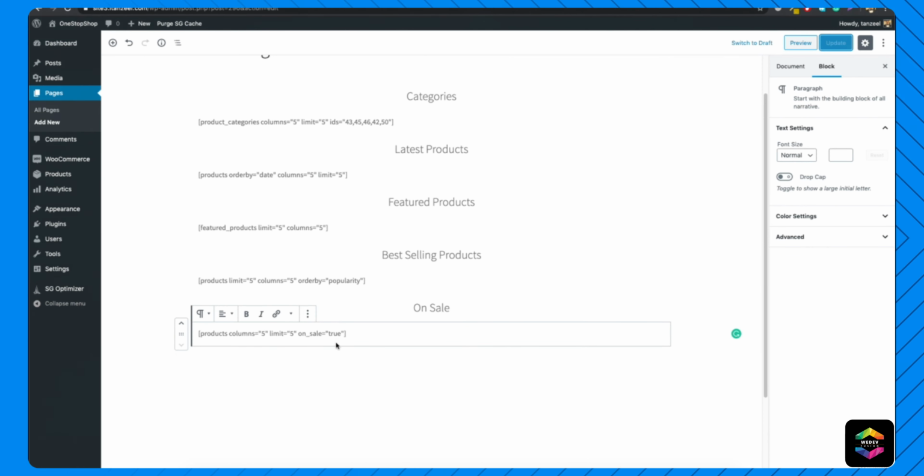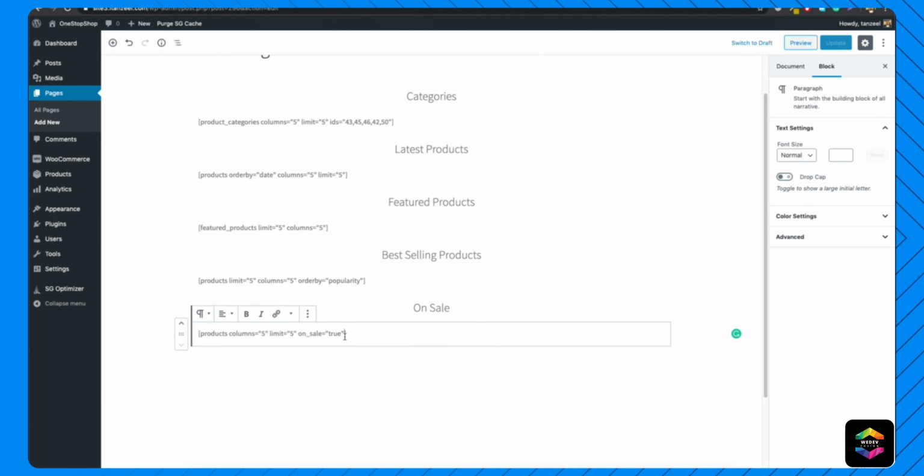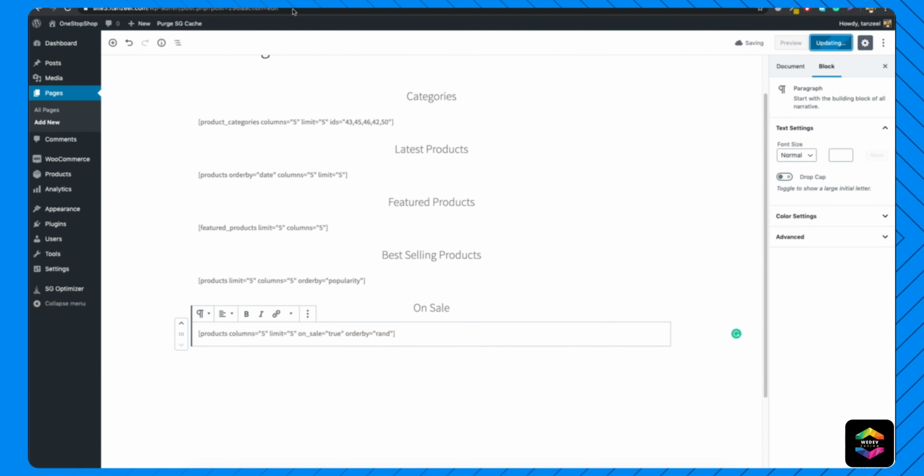And now for the on sale, you just have to write here on_sale equals true, and it's going to be right here. Same like this, you can choose orderby rand to show a random product every time a user refreshes the page. So you can do it just like that. orderby equals, and then you can type in rand. Now you can go and hit update.